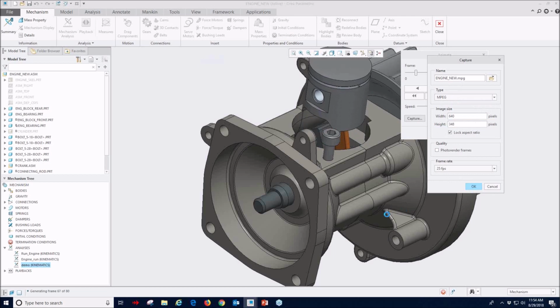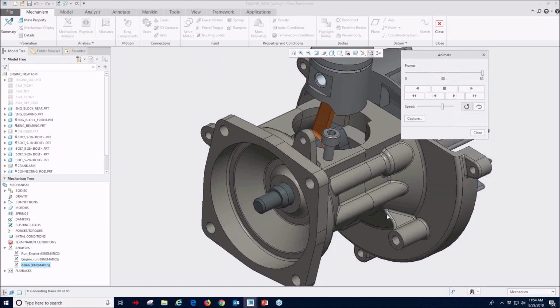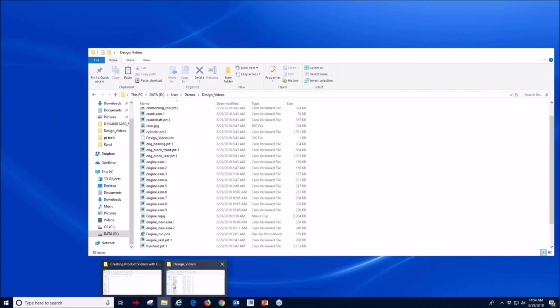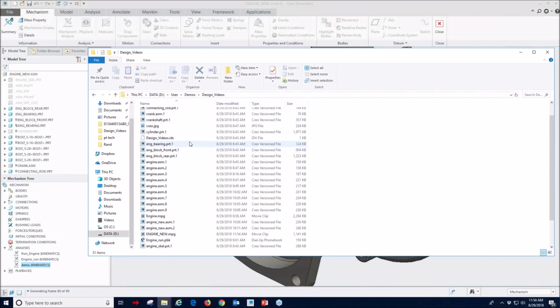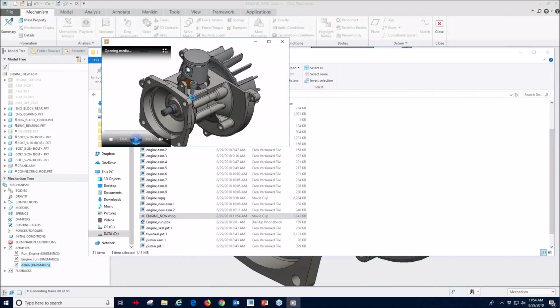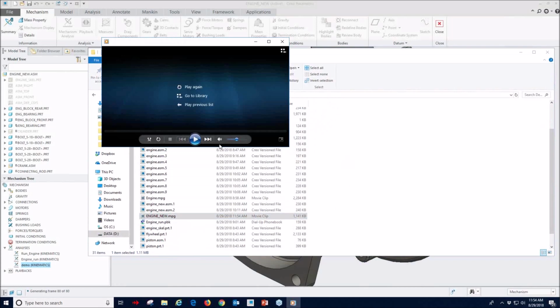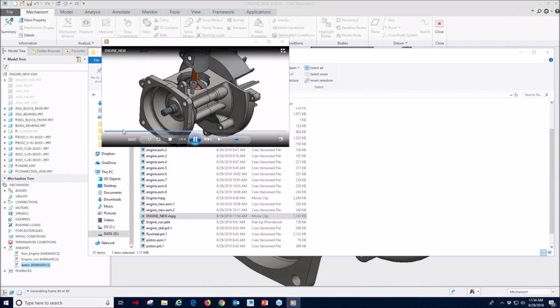And it's just going to step through that entire analysis. And if I go look at, yep, here's my engine new MPEG file that I can pull up. You can see I've just got a little video that I can go in and play back.